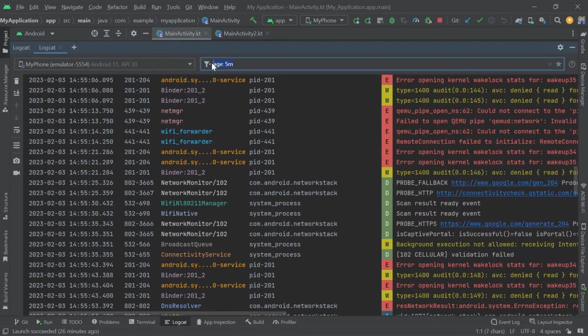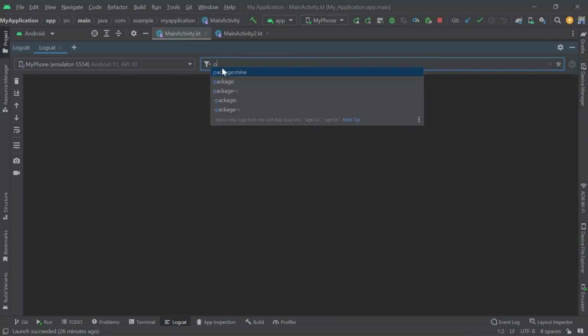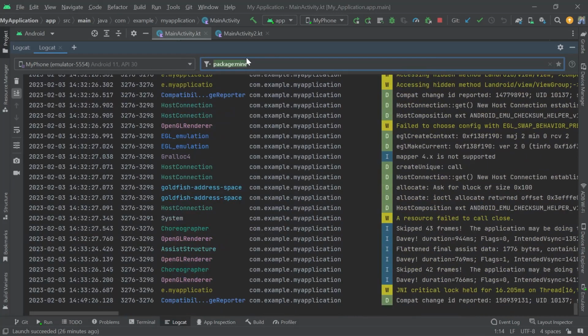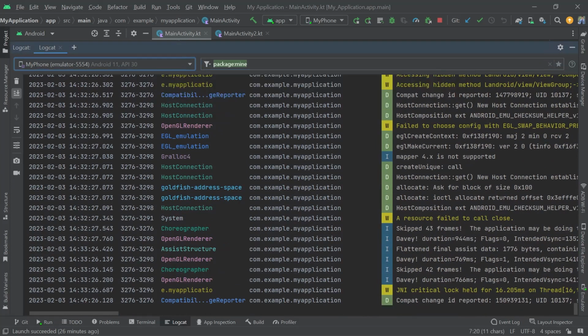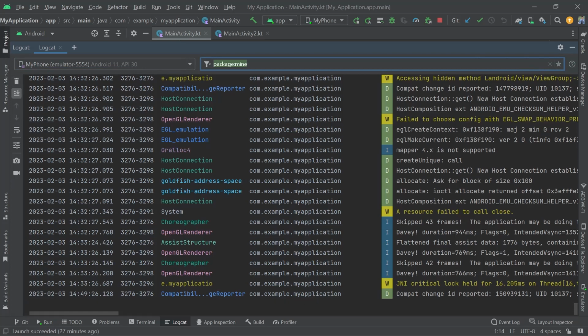So you can use these query parameters to check all your log messages. I will check package:mine, and after that there is a star option here, so you can star your query. If you are writing a big query, you can also save it from here. After that, there is this delete option, which means you can clear this logcat.